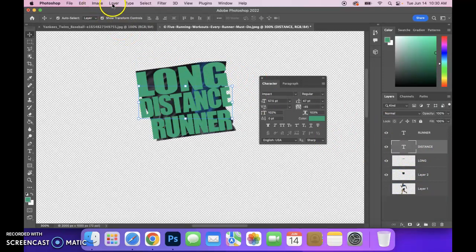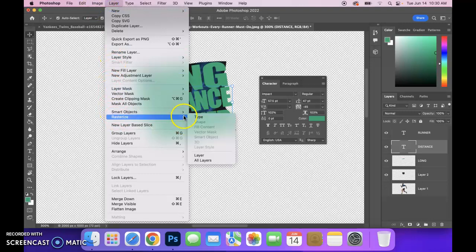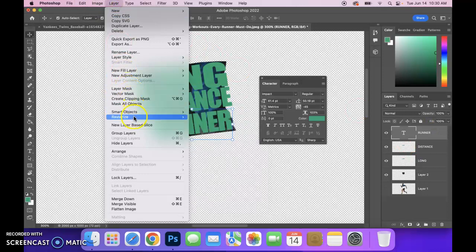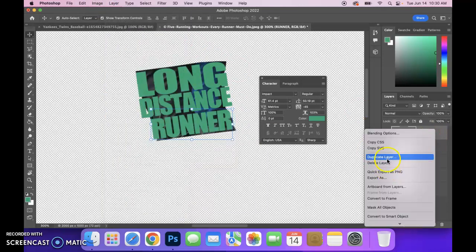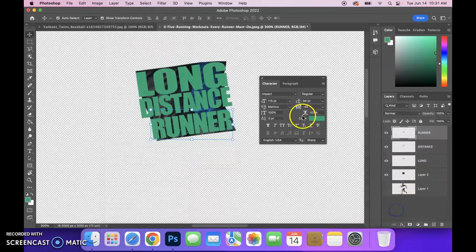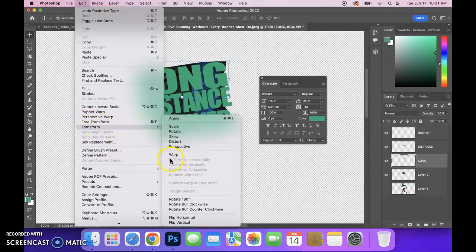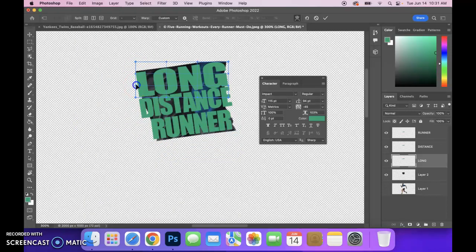Another way you can do it, you can go up to Layer, Rasterize, Type. It does the same exact thing. It's just the shortcut is over here. If you go right-click, Rasterize Type. Okay. So now that they're rasterized, they're going to act differently if I go to Edit, Transform, Warp. So it gives me this grid, and I can literally warp it. You want the words to be slightly bigger than the space that you are on top of. Slightly bigger.